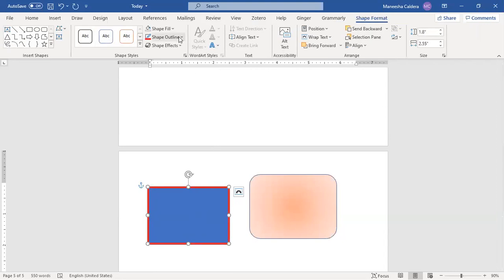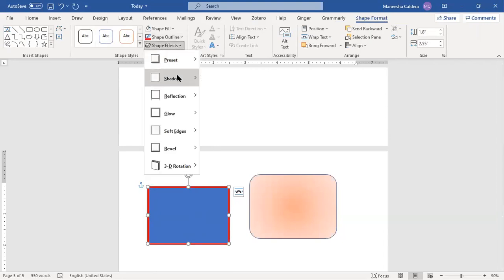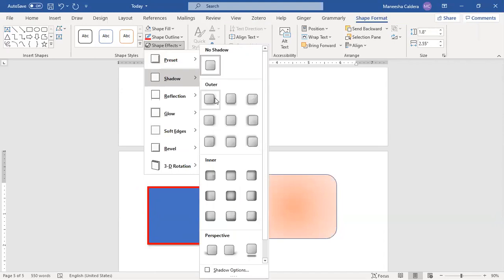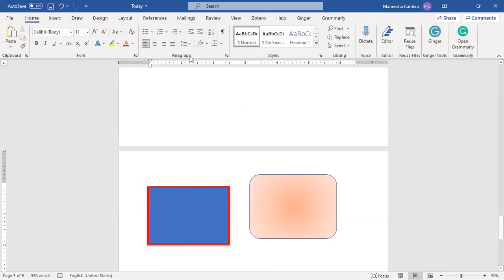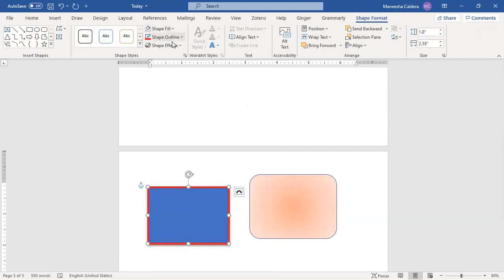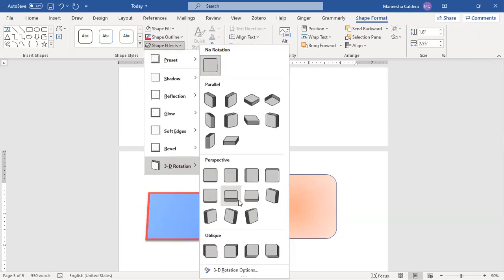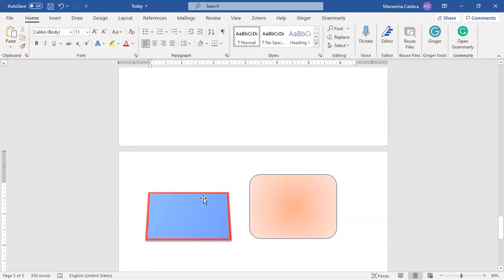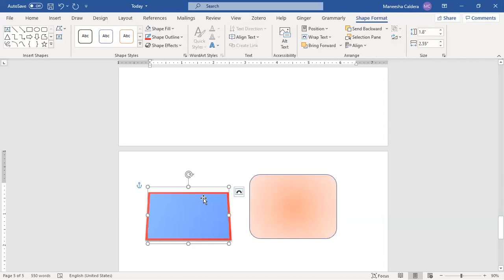This is the shape outline, and the same thing, there are different effects available for these shapes. You can apply these to your shapes. You can use a 3D rotation. Right? If you really need it, then only use these effects, otherwise use raw designs from here. Right? So these are the shapes, and I have discussed shape styles, how to apply shape styles.